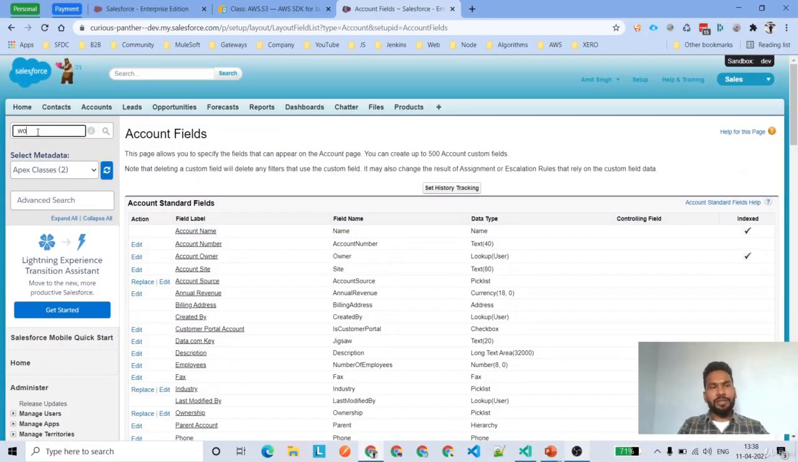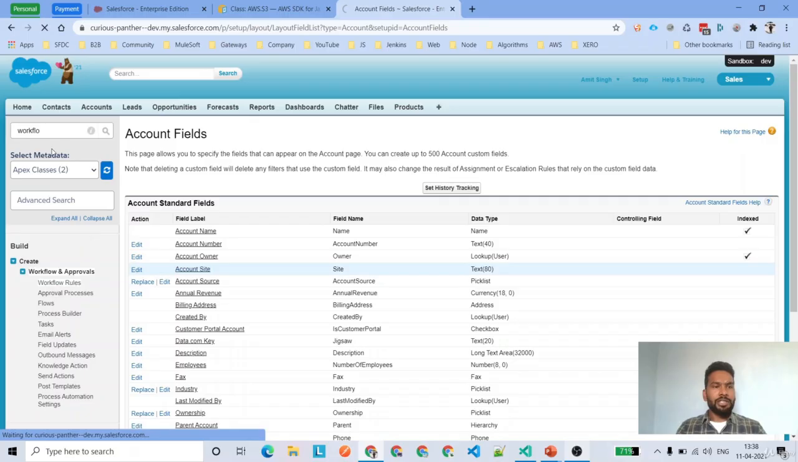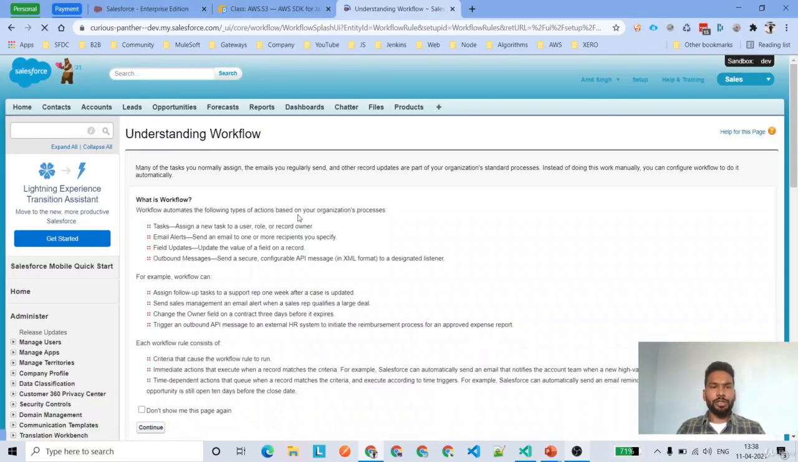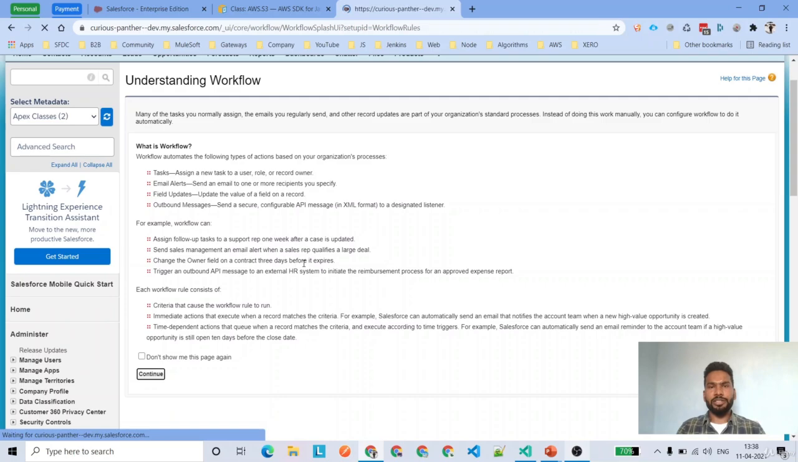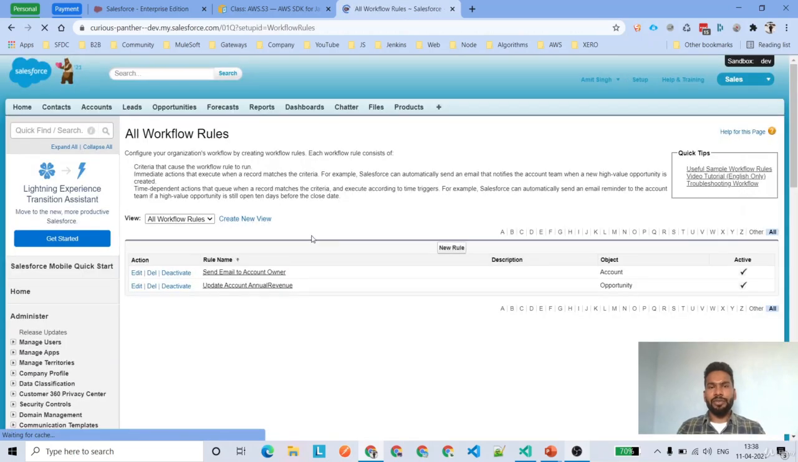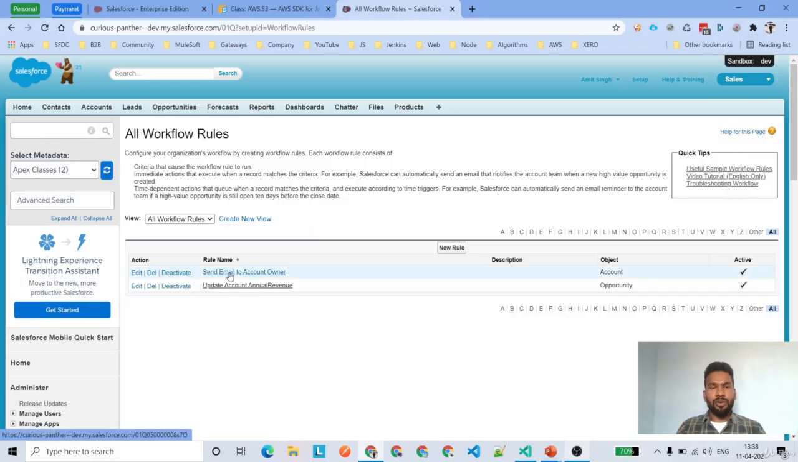Let's first talk about the workflow rules, and then we'll talk about the other things like process builder and Lightning flow builder. For the workflow rule, go quickly to Workflow Rules. You might see this screen, just click Continue, and we will see the list of all the workflow rules. I already have two workflow rules we talked about: one sends an email to the account owner, and one updates the account annual revenue.